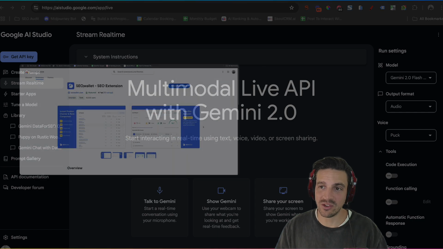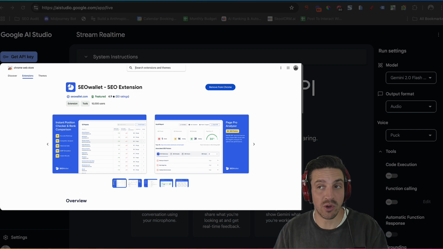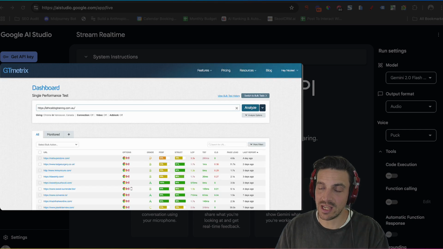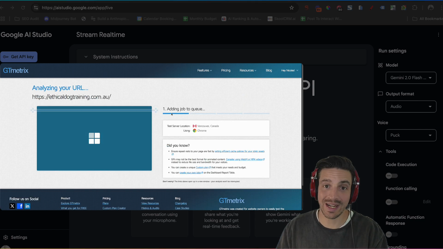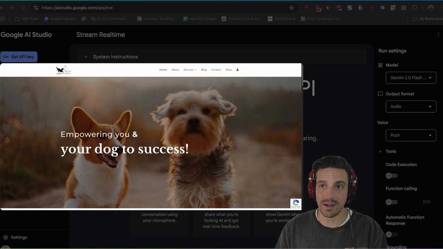I want you to have installed this little SEO plugin that is going to come in really handy with this, because we're going to be able to give Gemini 2.0 a little bit more information here. And we're also going to use GTmetrix to analyze the website. It's a free test. This is going to be a website speed test, and then we're going to give Gemini 2.0 all of that information too.